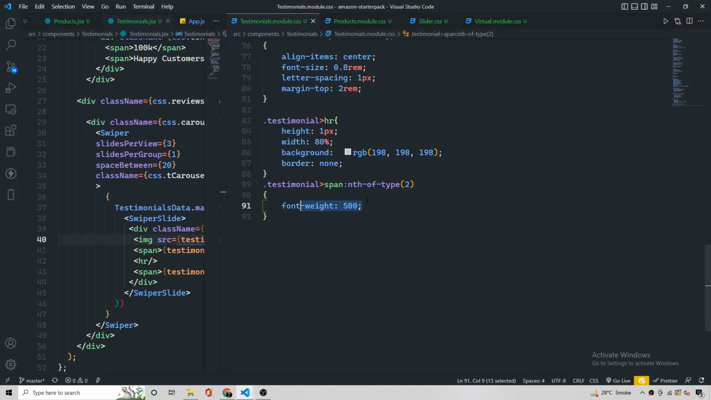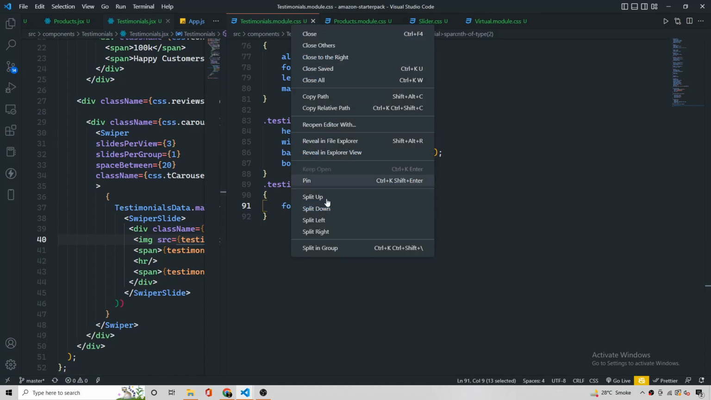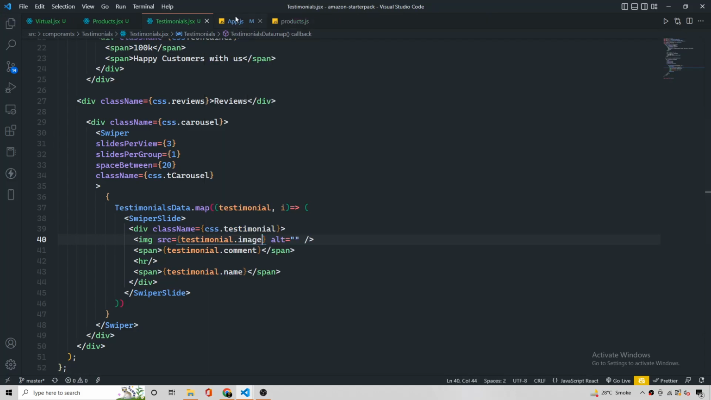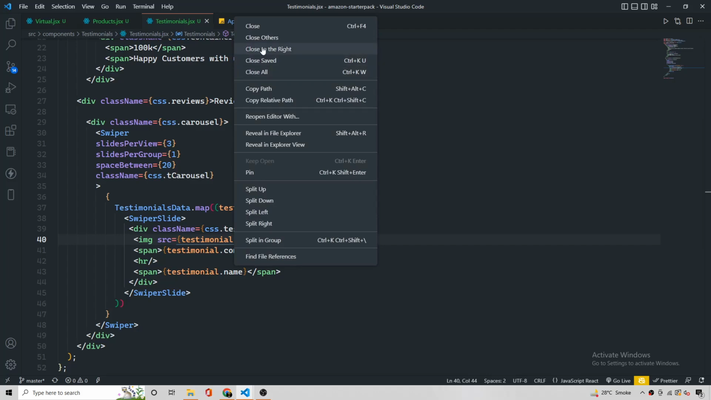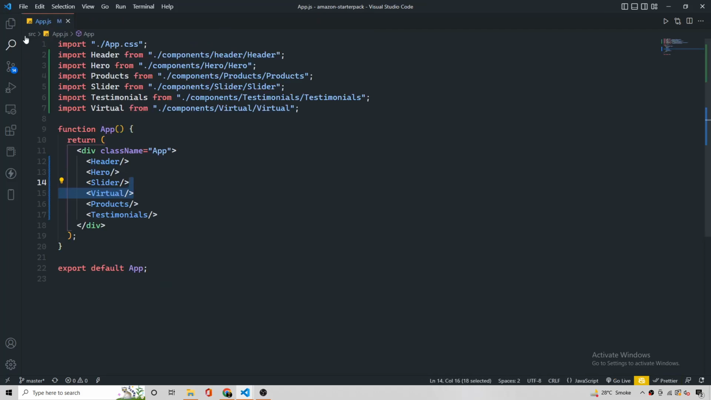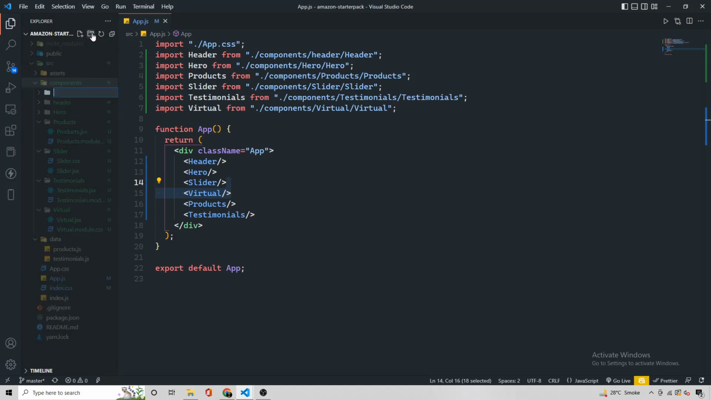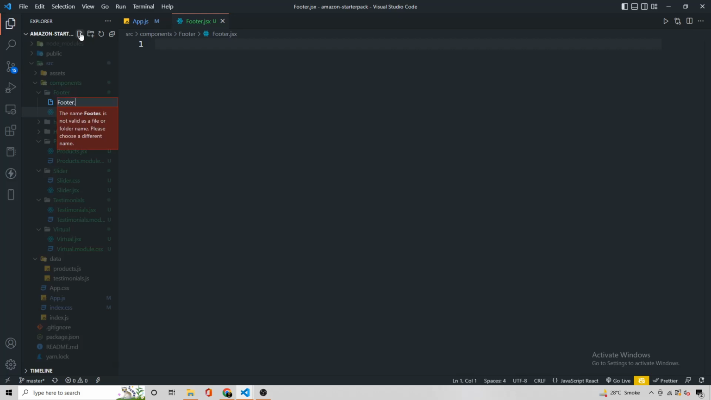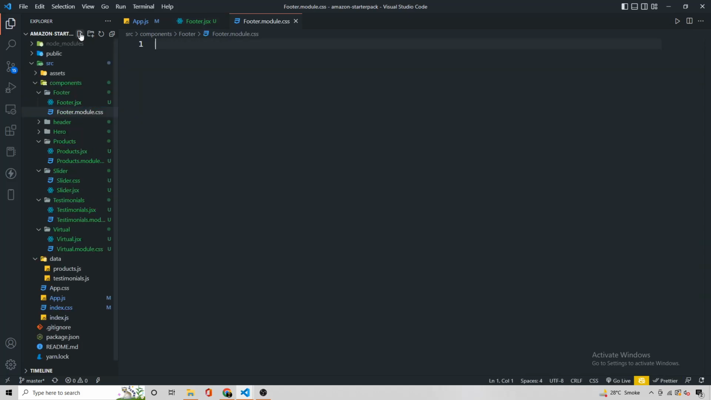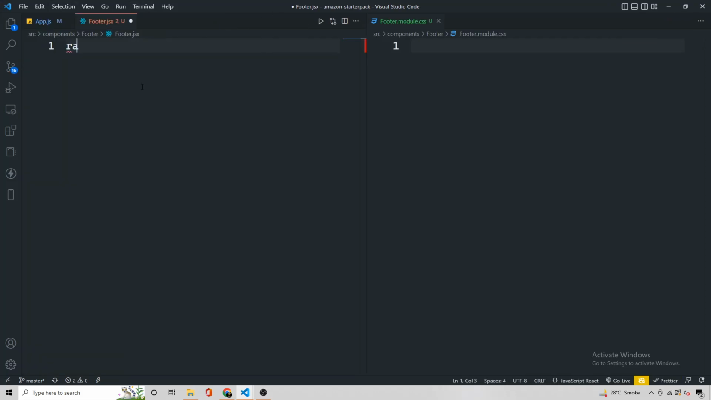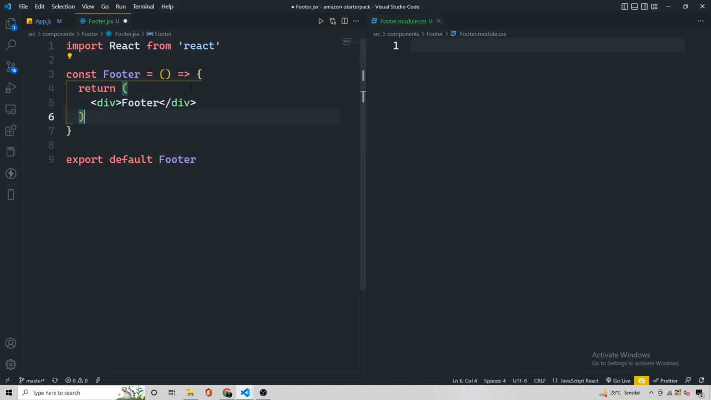By the way, first we have to make the component. Let's close all these files, and instead of this one, close others. Okay, yeah. So inside the components, finally make our last component with the name footer, and then the footer dot jsx and the footer dot module dot css. Okay, RAFCE, and import its CSS.